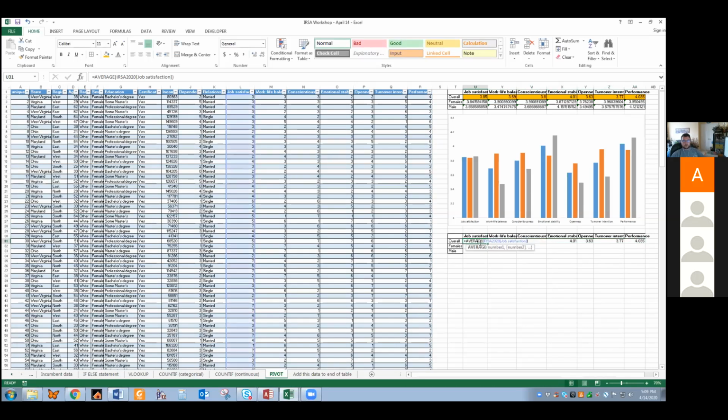Perfect. But you can see there's a key distinction here. Inside of my average command, I'm pointing to my table, not to column L. I'm actually pointing to the job satisfaction column inside of IRSA 2020, as opposed to up here, where I'm taking the average of column L. Very important distinction.